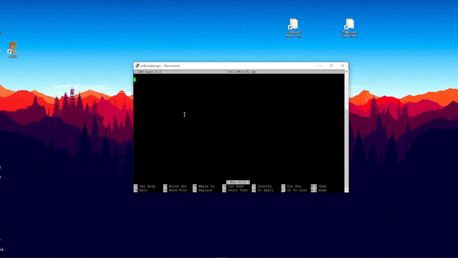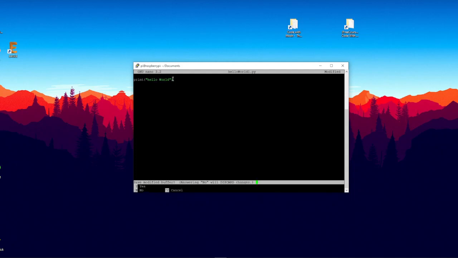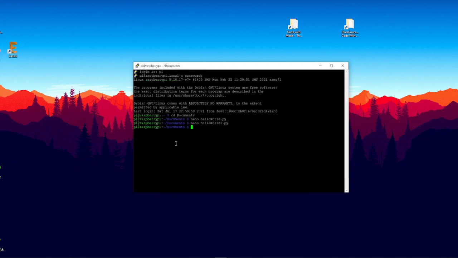Nano is actually a command line text editor, so it's pretty much straightforward and easy to use. So you can very well code in here. Let's say, again, print hello world. Let's save that one by Control X, then click Y, click Enter.